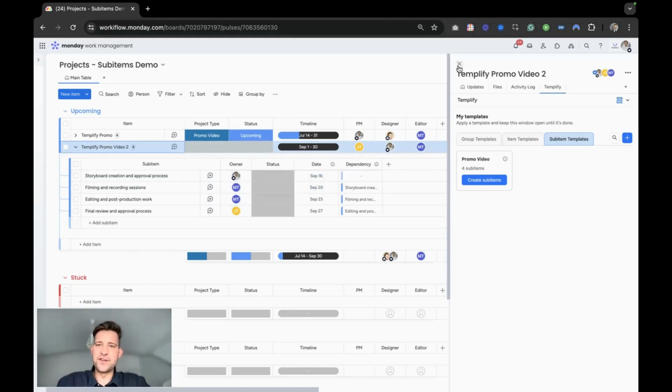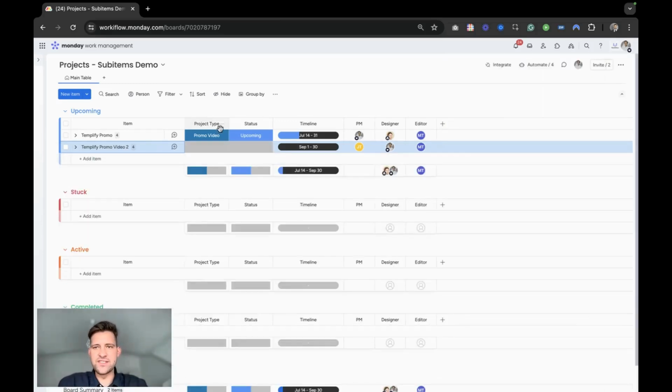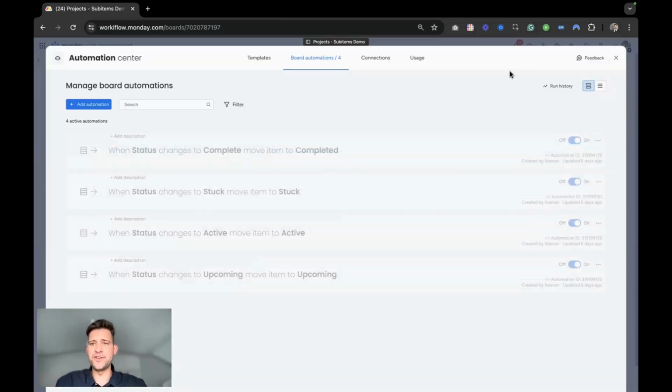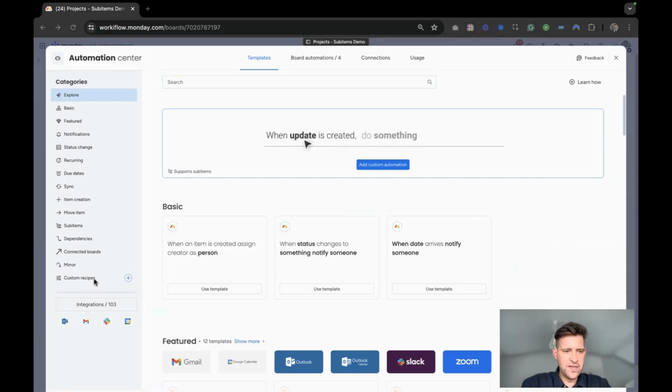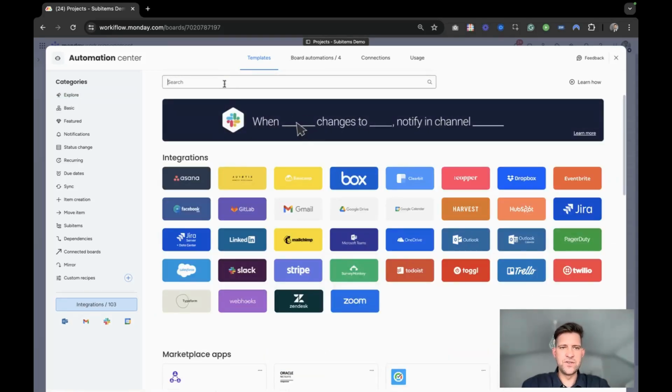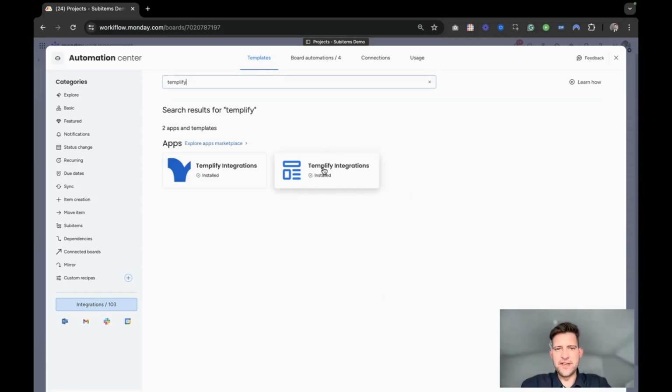Now, another way we could apply these templates is with automation. So instead of me having to go in and select that template, I could just add an automation at this point. So let's do that. I'm going to go to templates. Let me just move myself over here. I'm going to click on integrations. We're going to search for Templify. Okay, I'm going to click on Templify integrations.